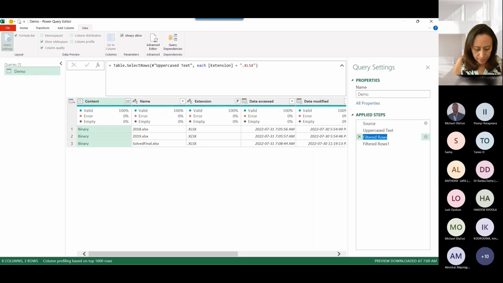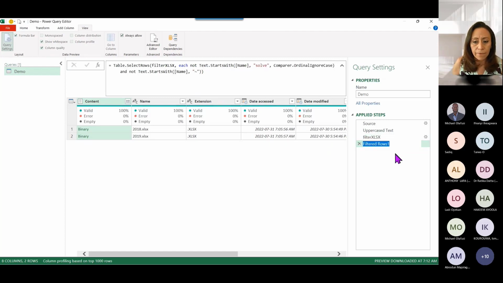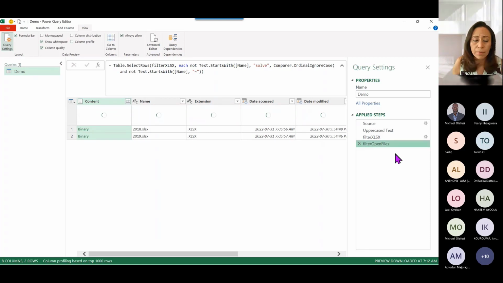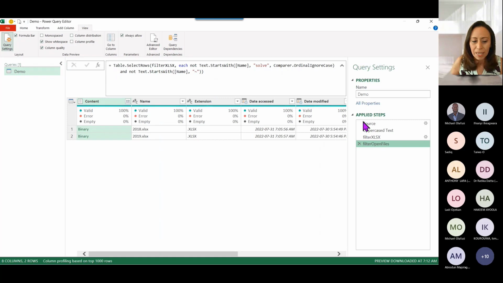So I'm gonna just quickly rename my steps here, and I'm gonna say this is gonna be my filter XLSX. And my second filter, I'm gonna press just F2 to edit. This is gonna be my filter, and this is gonna say open files. I know what that means because I always do the same steps. So for me, I know what this means. For you, just make sure that it's something that is meaningful to you.